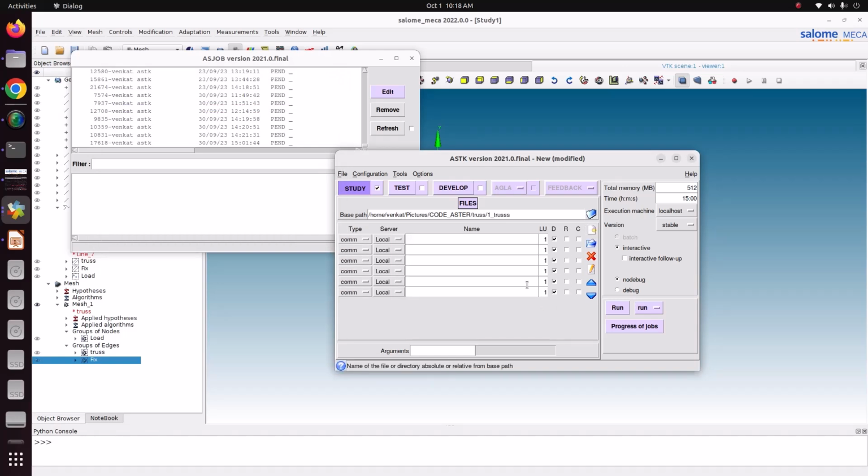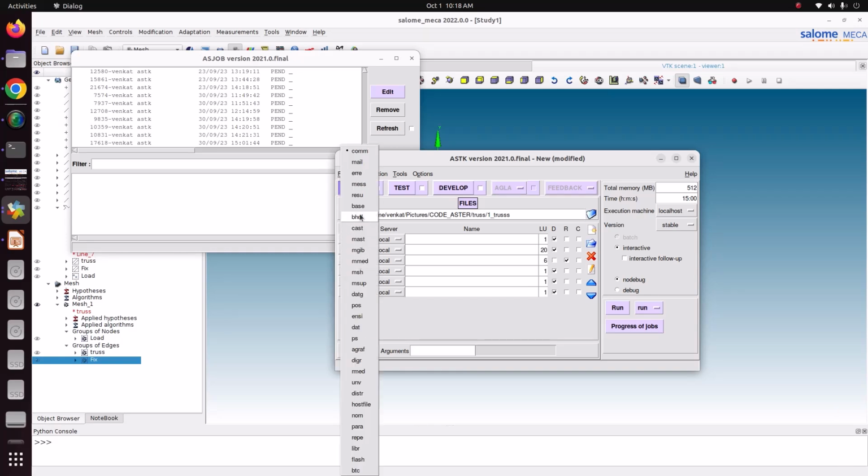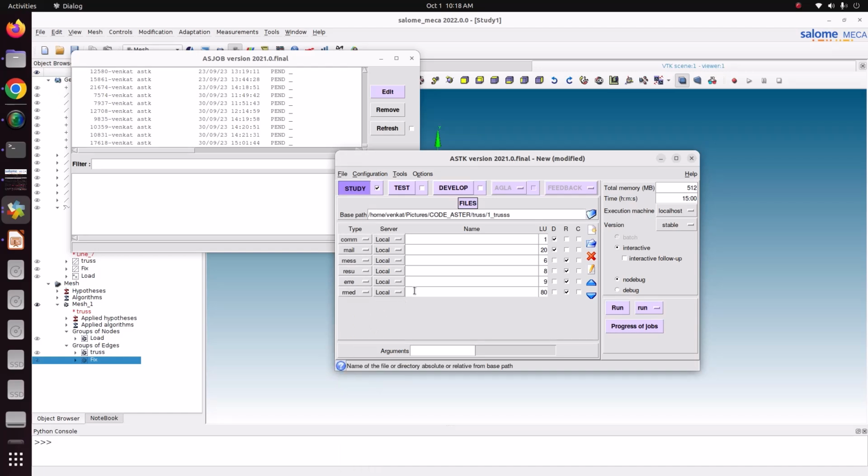Then 6 files we have to generate. So the first one, the initial one, is the command file. The next one is the mesh file. These are output files: message, resu, error. These are output files. Finally the RMED file. This is a result file. We want to see the results in ParaView, which means we have to save the results in RMED format.